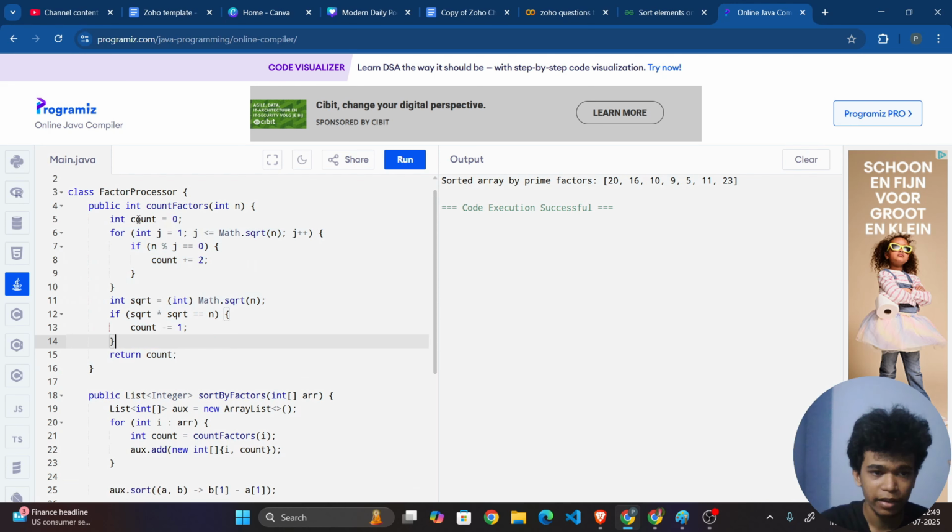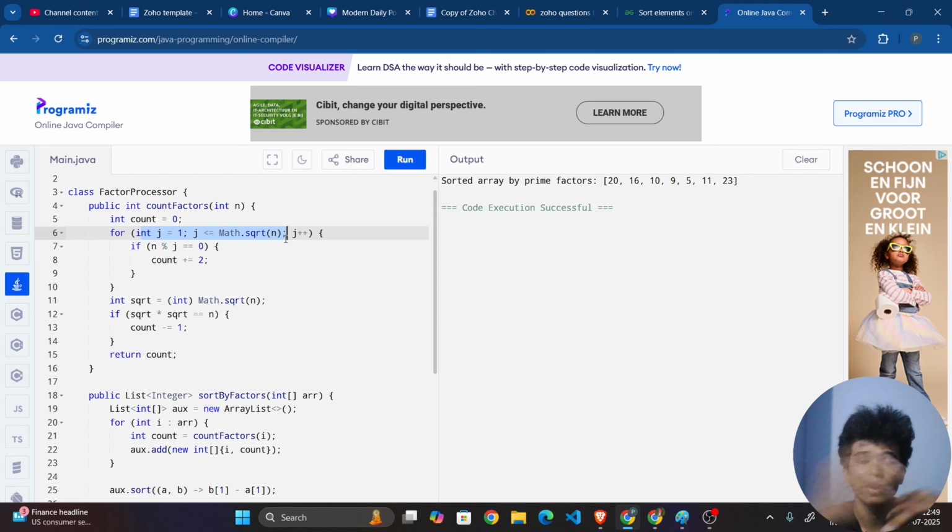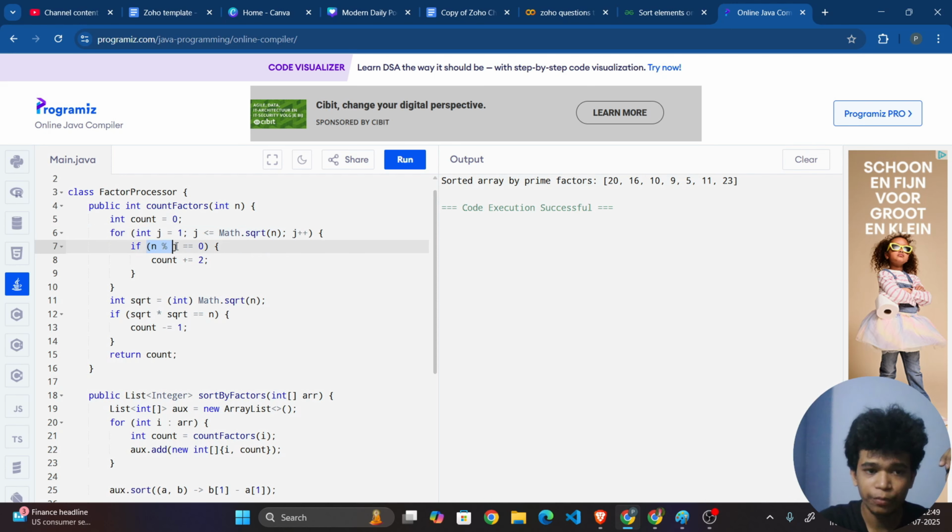Okay, now see here, first of all, I'm keeping a count as 0. Then I am iterating from 1 to the square root of the given number. Which means if it is 20, then I will be iterating from 1 up to 4. 4 is inclusive, not exclusive, which means 4 is also there. Fine. Now, if any of those numbers divides my given n, then what should I do?